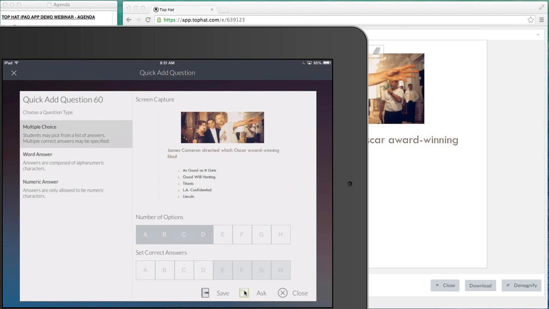Remember, Top Hat supports 6 types of questions: multiple choice, word answer, numeric answer, sorting problems, matching problems, and click on target. The quick ask system only supports 3 of those question types: multiple choice, word answer, and numeric answer. You would then decide what type of question it is. So in our case, it's multiple choice.